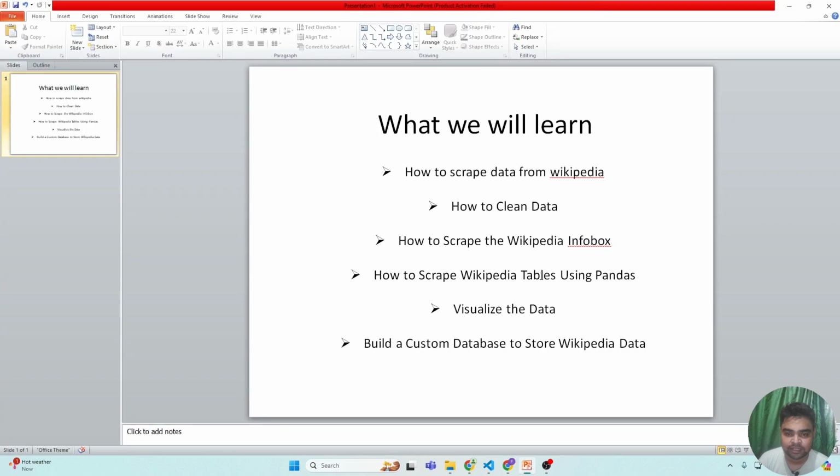We are going to learn how we can scrape data and also how we can clean data, because after scraping, your data will be in raw format. For further processing, like feeding data to your machine learning model or further analysis, you have to clean the data.